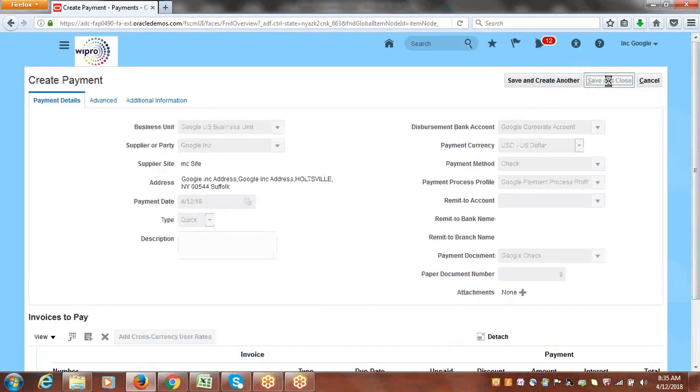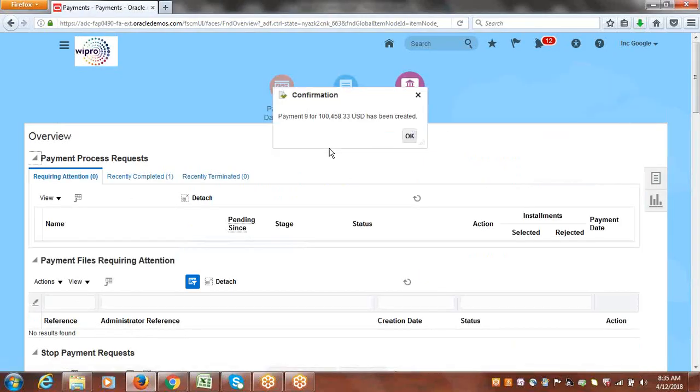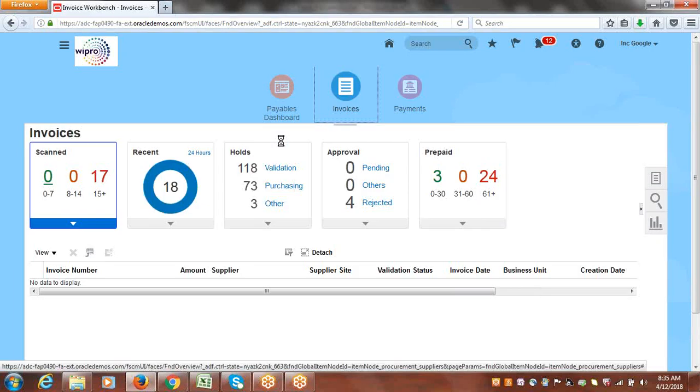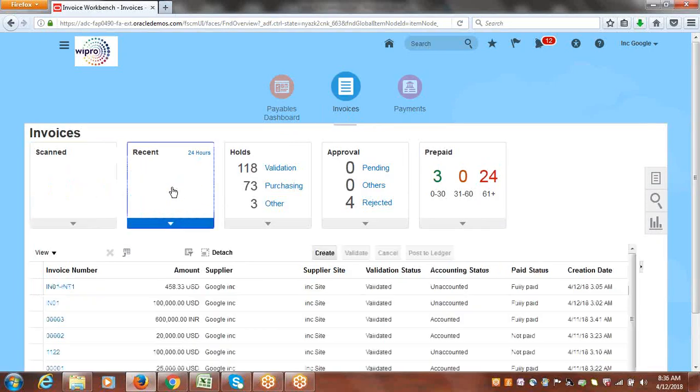Fine. So now you can say save and close. System will trigger the process to create the interest invoice that you can find from invoice workbench. Say save and close. So with the document number 9, system processed payment 1 lakh plus interest amount, total $1,458. Now switch to invoice workbench. Okay, click on recent invoices.